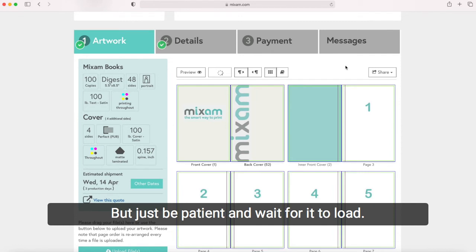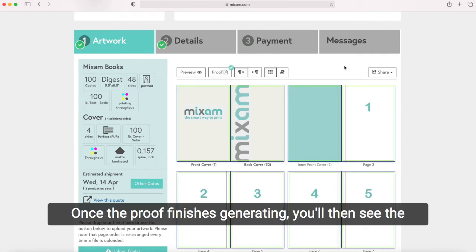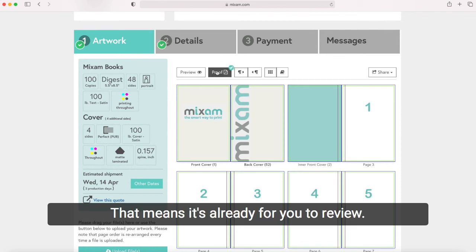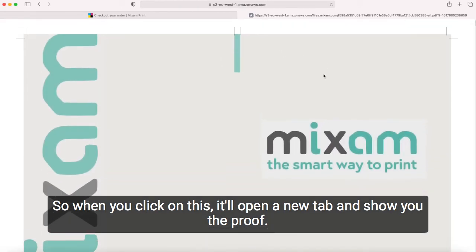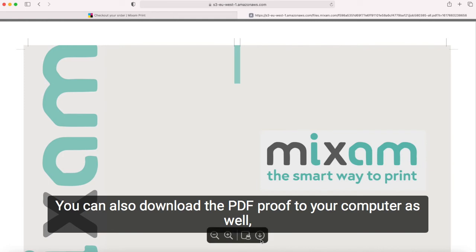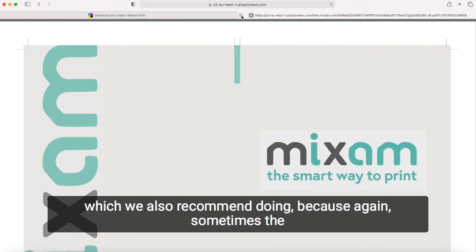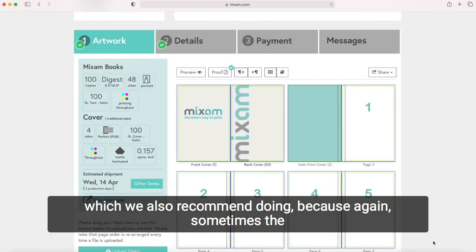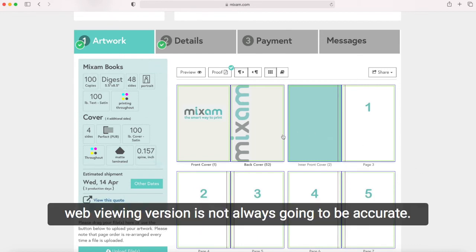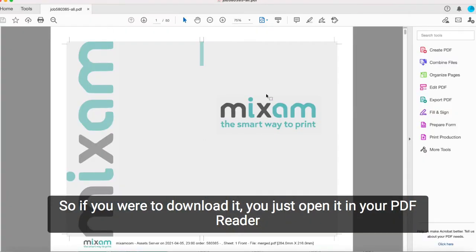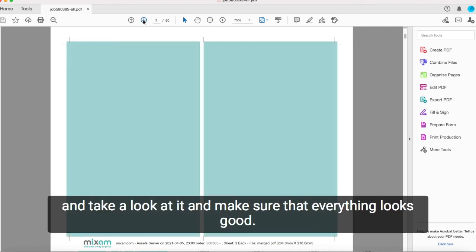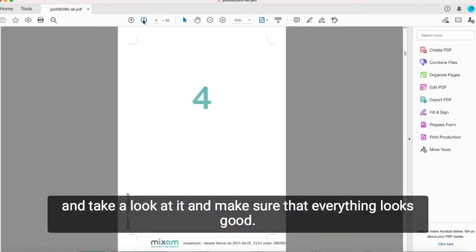But just be patient and wait for it to load. Once the proof finishes generating, you'll then see the blue check mark. That means it's ready for you to review. So when you click on this, it'll open a new tab and show you the proof. You can also download the PDF proof to your computer as well, which we also recommend doing because, again, sometimes the web viewing version is not always going to be accurate. So if you were to download it, you would just open it in your PDF reader and take a look at it and make sure that everything looks good.